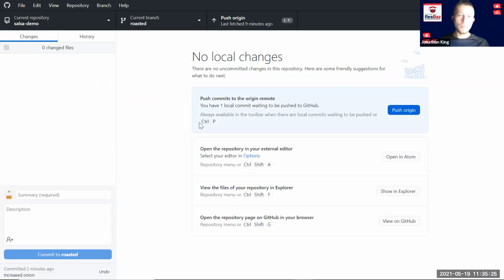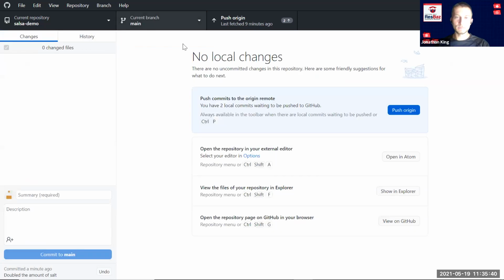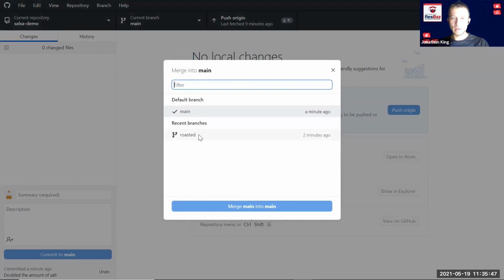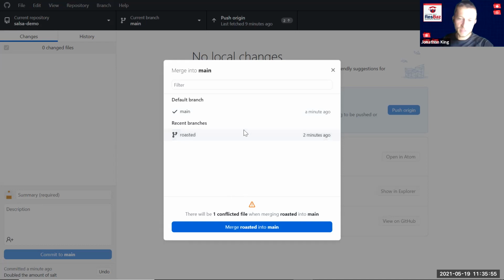So to do this merge, I'm going to go to this branches tab. And you'll see down here at the bottom is the option to choose a branch to merge into roasted. Alternatively, if my current branch is the main branch, I can choose a branch to merge into main. So I'm going to go ahead and do that now. I'm going to merge the roasted branch into the main branch. And let's see, there's one conflicted file when merging roasted into main.